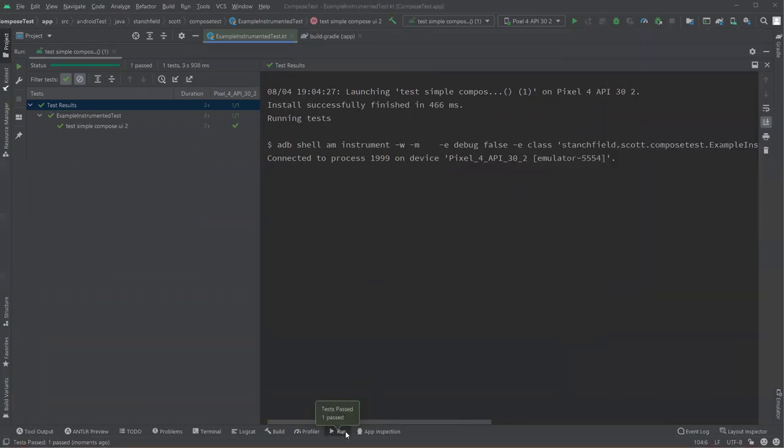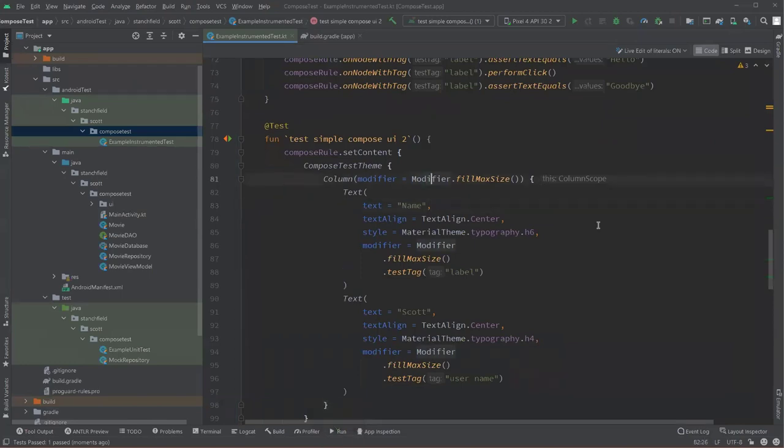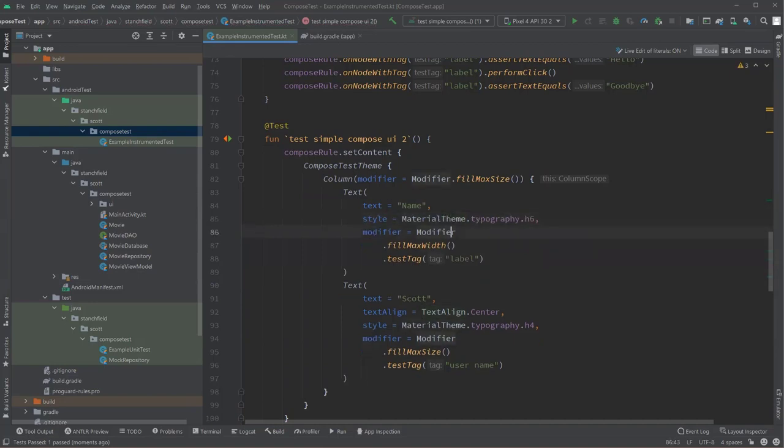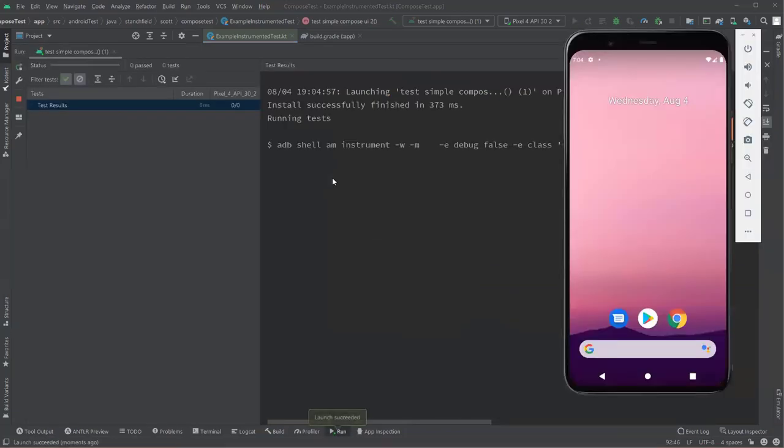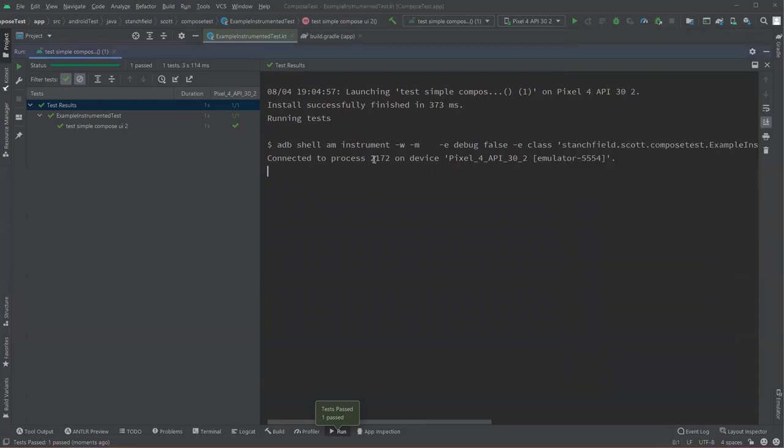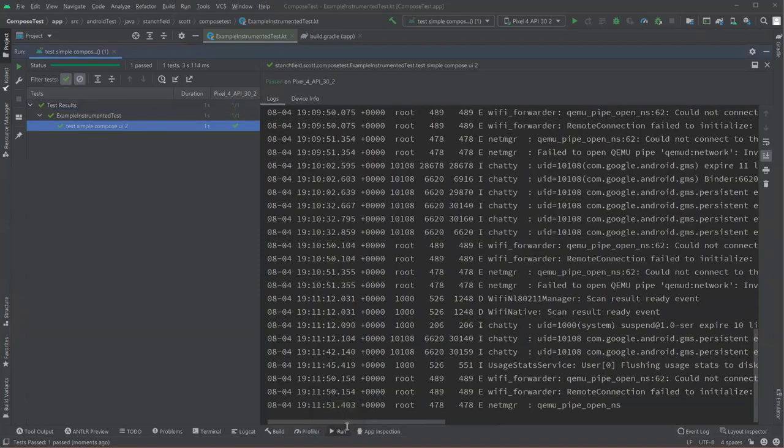Oh, I was centering stuff, wasn't I? So instead of max size, I want to fill max width. And I don't want to center it. Let's run it again. We should see the user interface pop up there. There we go. And notice it goes away really fast. It's just bringing it up, running the test, and then shutting it down. So that seemed to work okay.